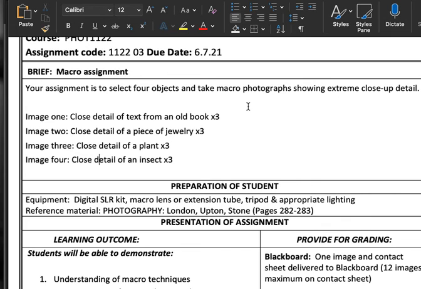Close detail of a piece of jewelry. Be very aware of mixed lighting when you're doing this. You don't want to have reflections of artificial light in the shiny metal, and using natural light would be my recommendation for that.